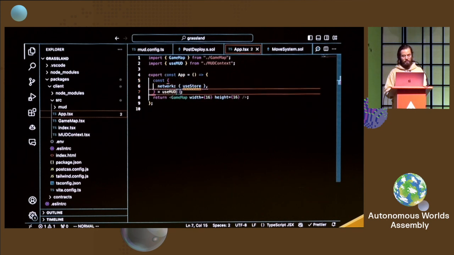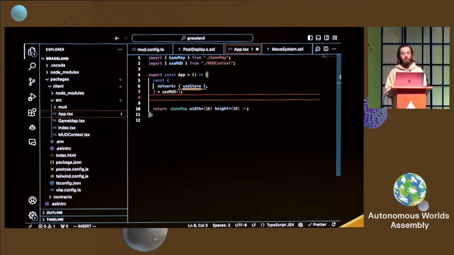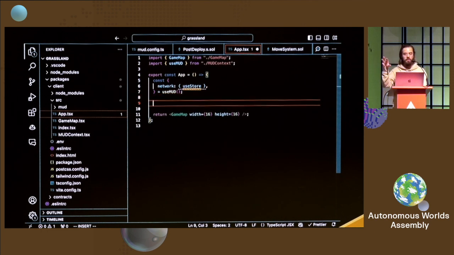useStore. Okay. So this hook should then give us access to the entire store of our app. So everything that was synced already from the contracts to the clients. And on here, what I'm actually interested in is the data of the positions of the players. So what I want to do is create a variable that is positions, and then I'm going to use the useStore hook to access my store.